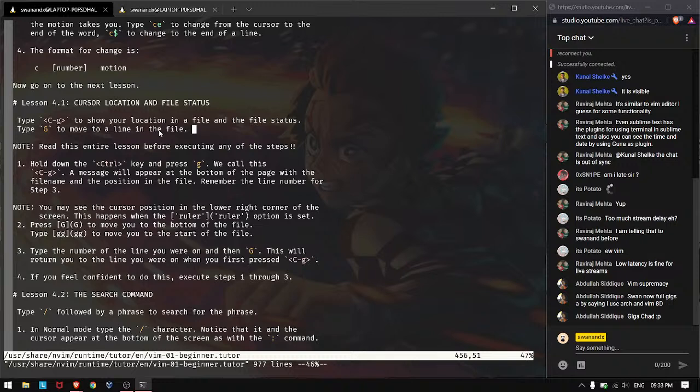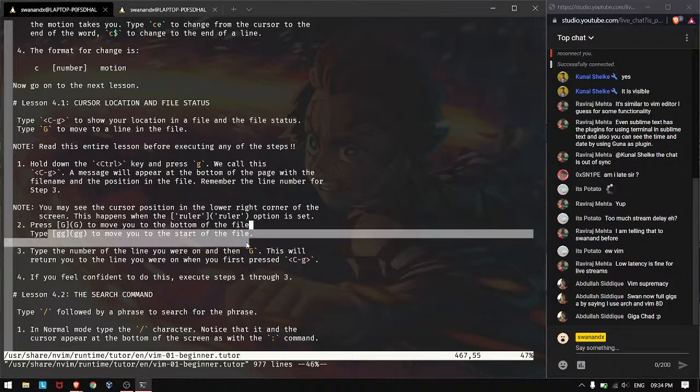G to move to a line in the file. Type G to move to a line in the file. So we want to first read this chapter, then we will try G and all that. Hold down the Ctrl key, Ctrl G. Yeah, we just saw that. Remember the line number for step 3. Press G to move you to the bottom of the file and gg to move to the start of the file.